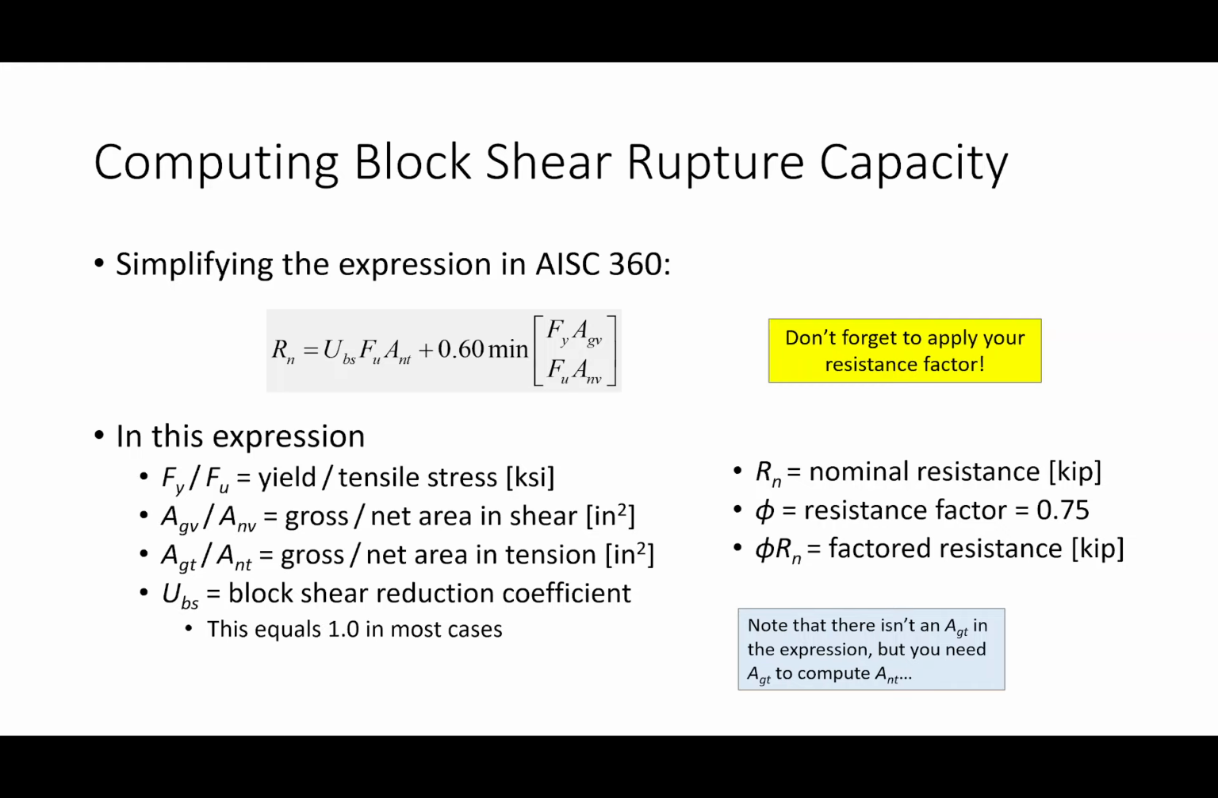Here is our expression for Rn. We have our gross area in tension, net area in tension, gross area in shear, net area in shear. The big thing that I have noticed in exams prior is do not forget the 0.75 resistance factor for block shear. It's really easy to go through all this hullabaloo to compute the block shear capacity and then forget the 0.75.